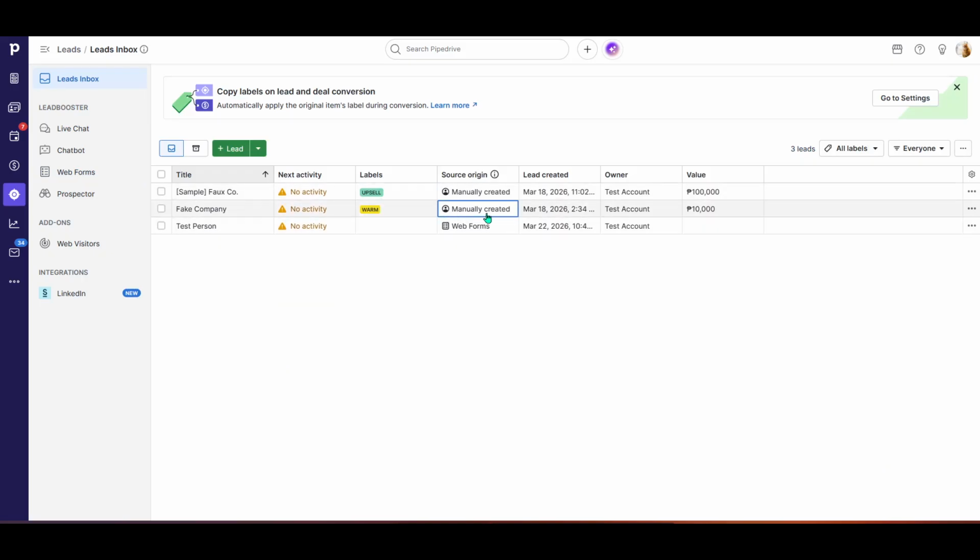You've created, saved, and shared a Pipedrive web form that captures leads for you around the clock.